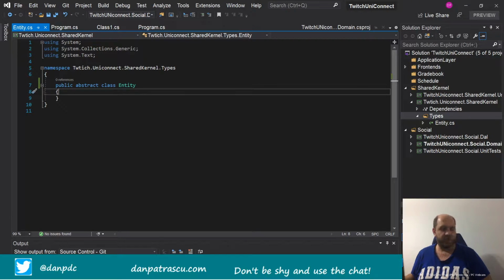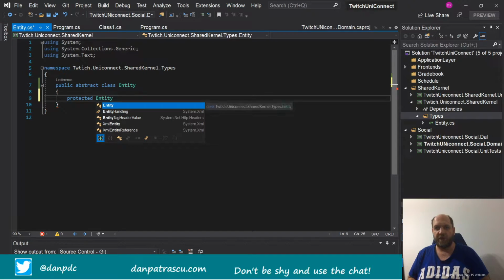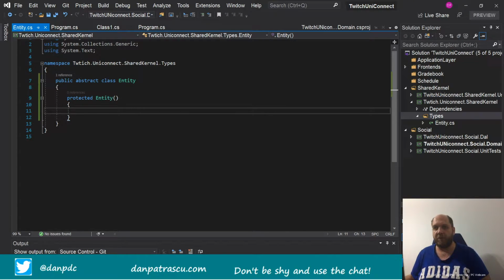Now, when we start to write our code, I would like also to create a constructor. Let's make a protected constructor so that only classes that inherit this entity class are able to do something with it. And for now, let's leave it blank. Now, if I think further just a little bit, what I want to do here with my entities is also to enforce in a certain way what identifiers we will use.